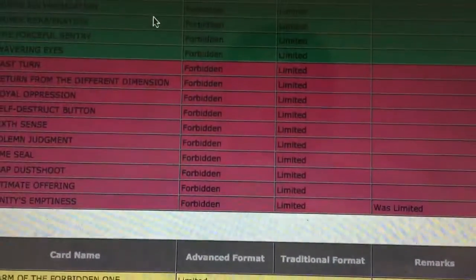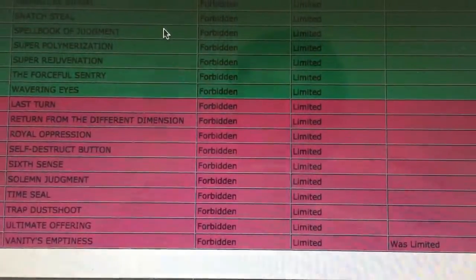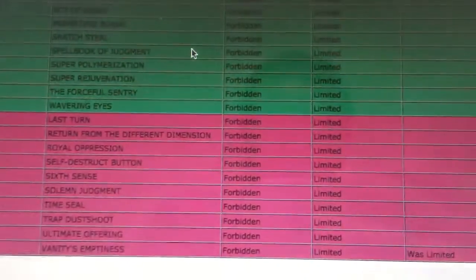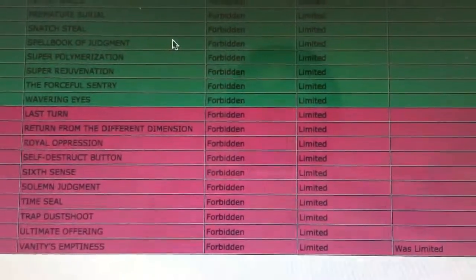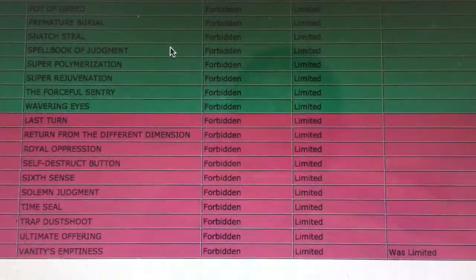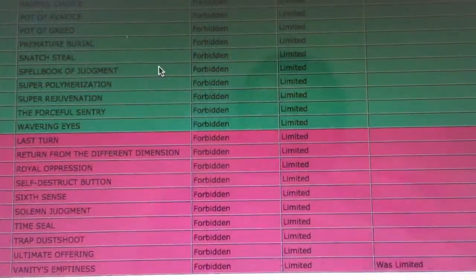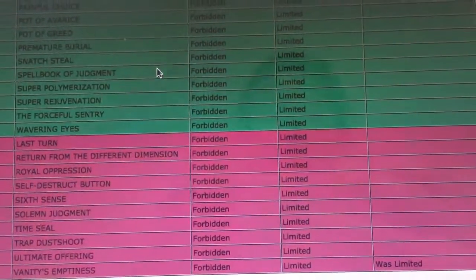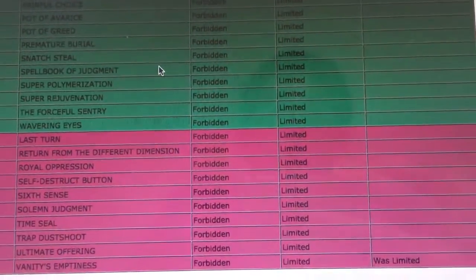that looks like it's pretty much it for the Forbidden, but the last card on here is Vanity's Emptiness. Now, a lot of people have been pushing for this card to get Forbidden for a long time, and now that it finally is Forbidden, I think that this is a very, very good move on Konami's part.